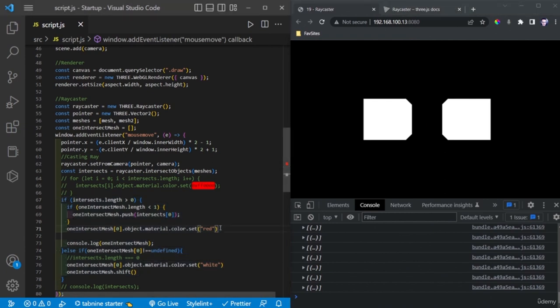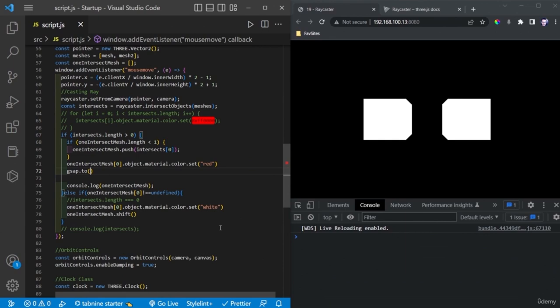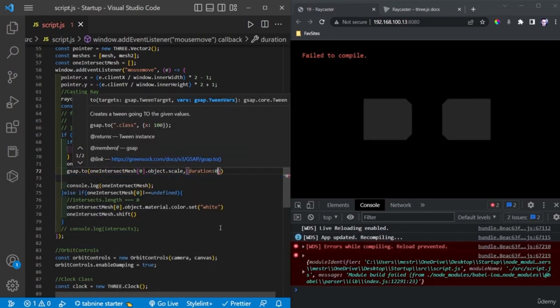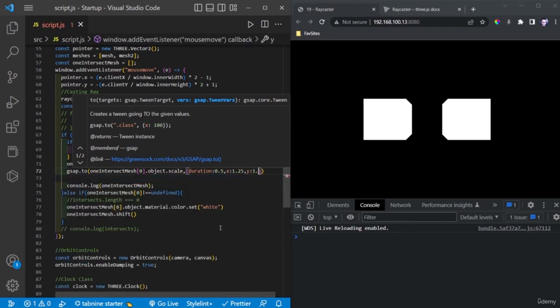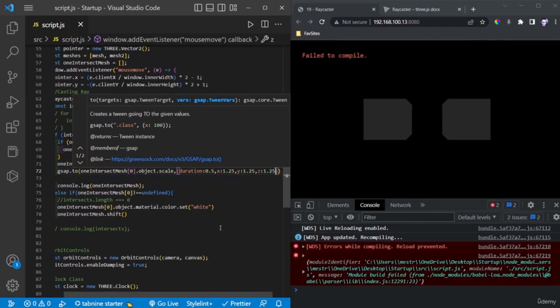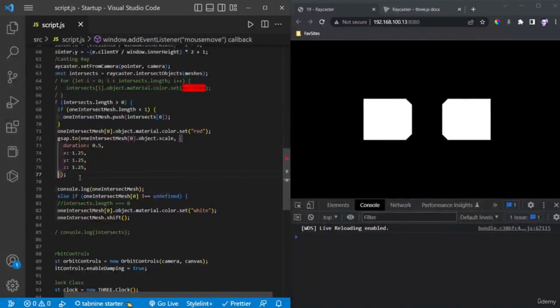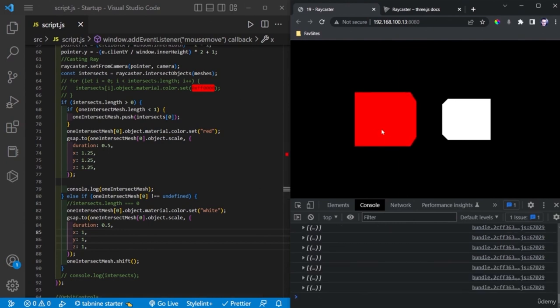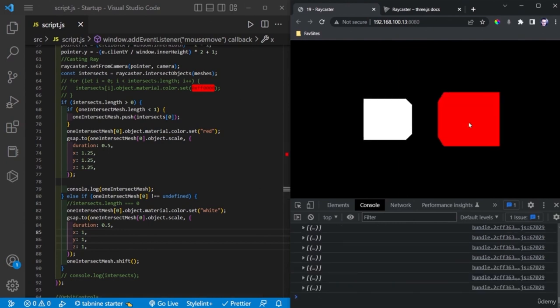And of course, I don't have to tell you that you can do more than color changing. For example, you can animate scaling the mesh by using GSAP. We want to scale up the meshes to 1.25 on the X, Y, and Z, and when we stop hovering, I want to return the meshes as it was. And that will give me this animation.